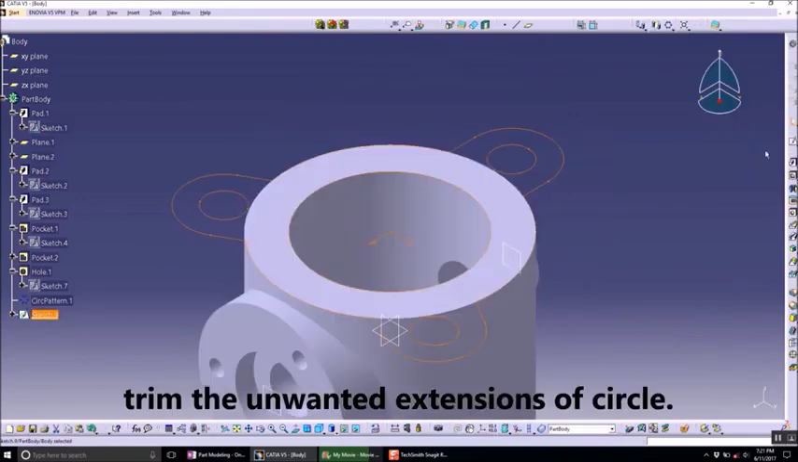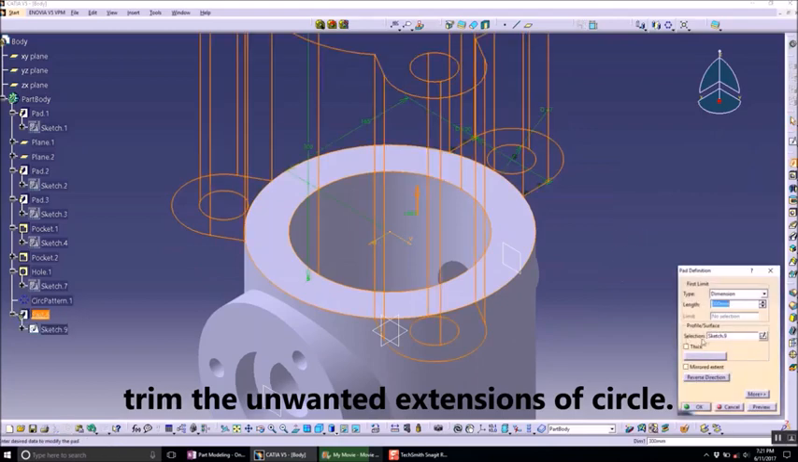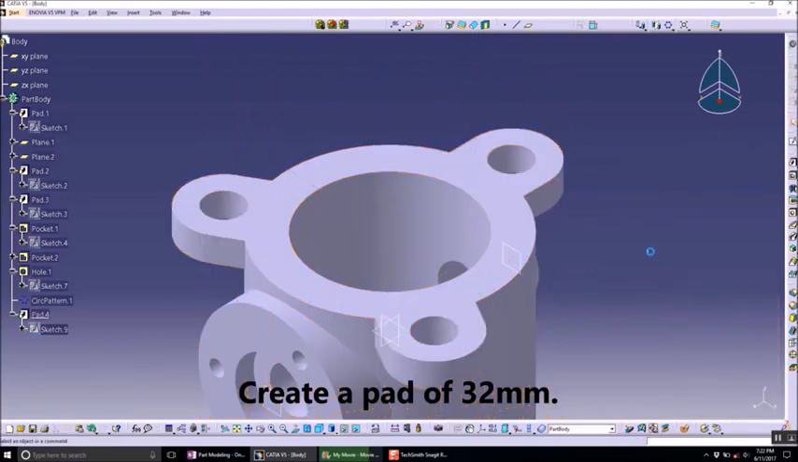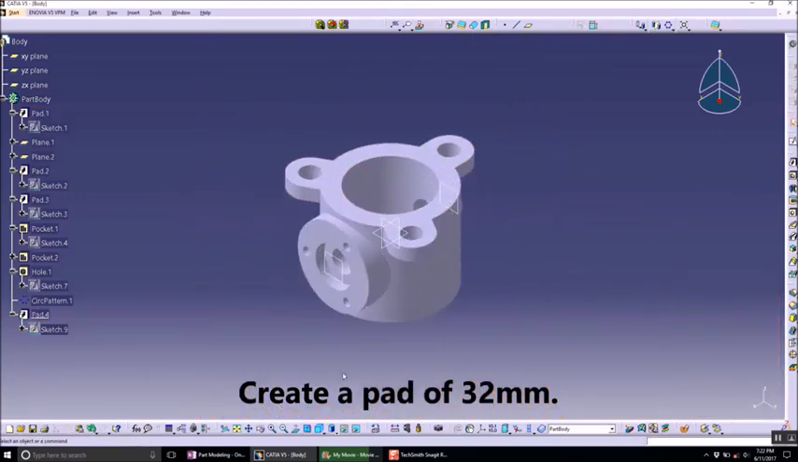So this is the part which I want to profile, which I want to pad, and let's reverse the direction and give the value to be 32. So this way we have created the top portion.